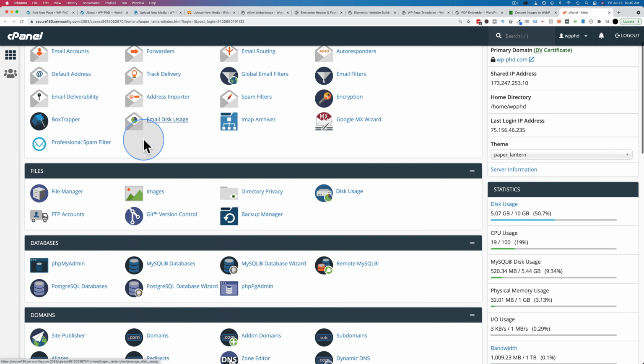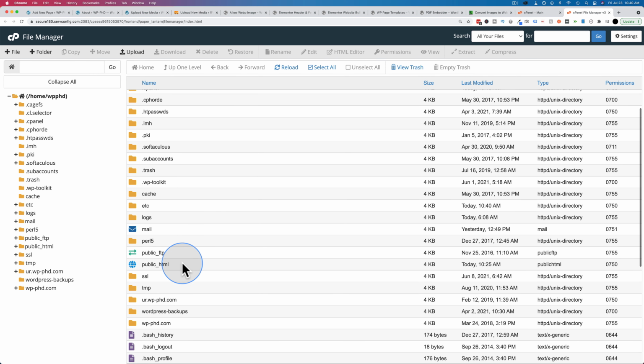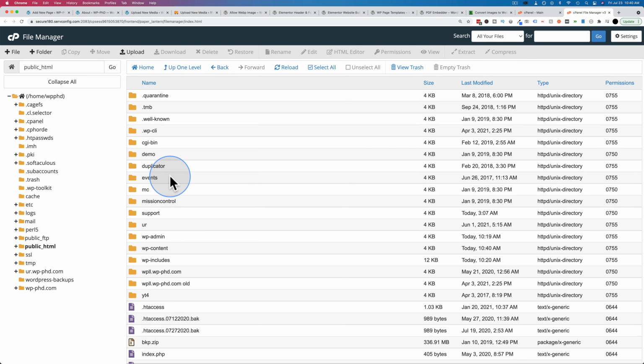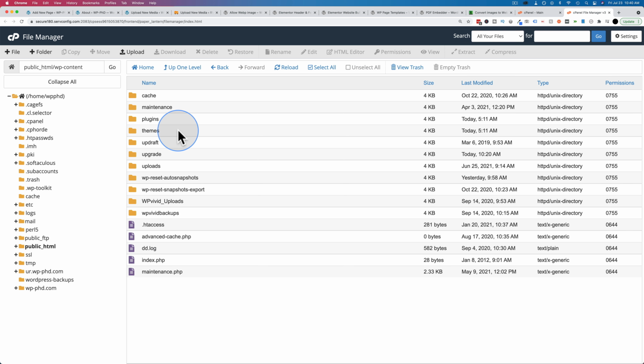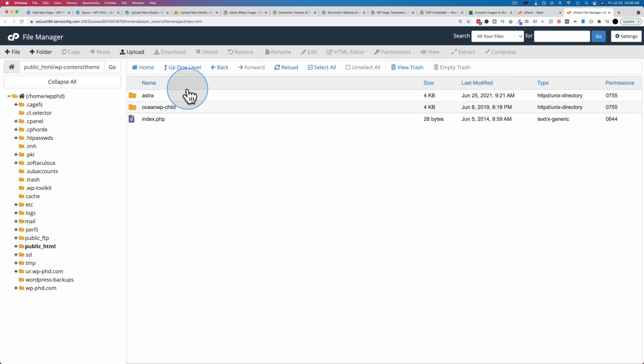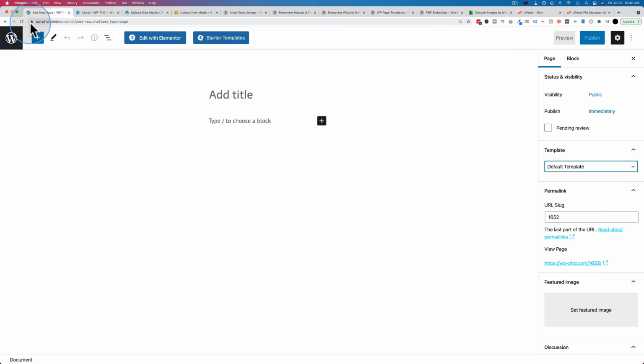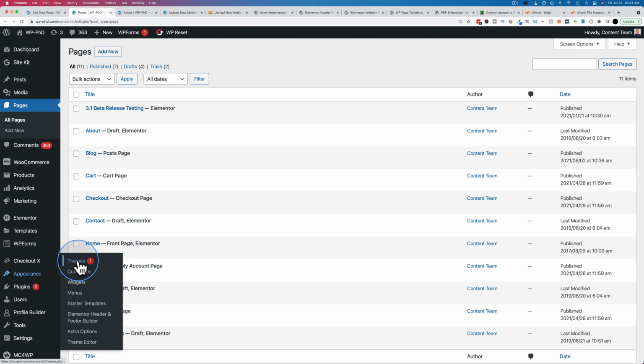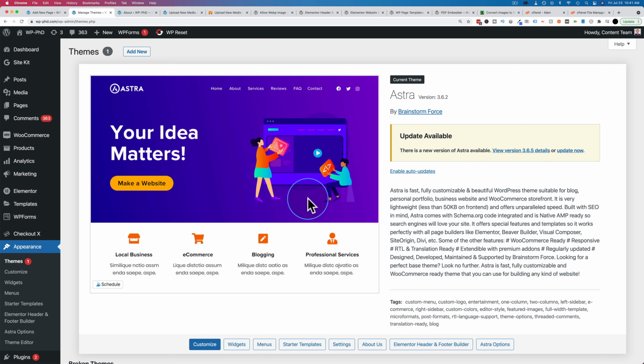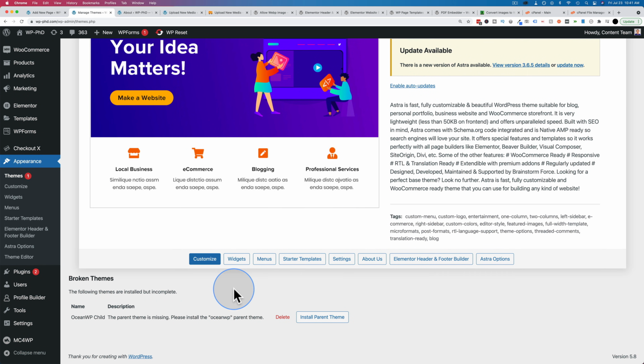And inside of here, we want to go to File Manager and then go to public_HTML, go to WP-content, find our themes list. And we have two themes installed, Ocean WP Child and the Astra theme. And to have a child theme, you should have the parent theme as well. So I don't know why the parent's not in here, but it's likely Astra is the active theme. To confirm what your active theme is, go to the WordPress dashboard, go to Appearance, Themes, and we see that Astra is our active theme. It's in fact the only one installed.